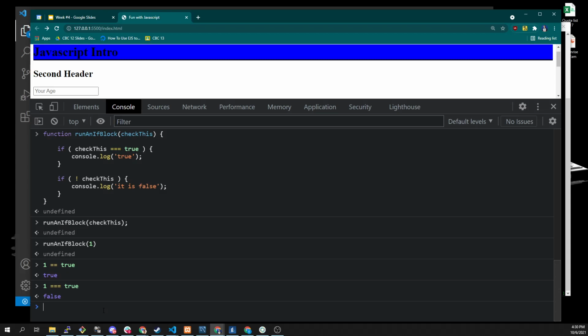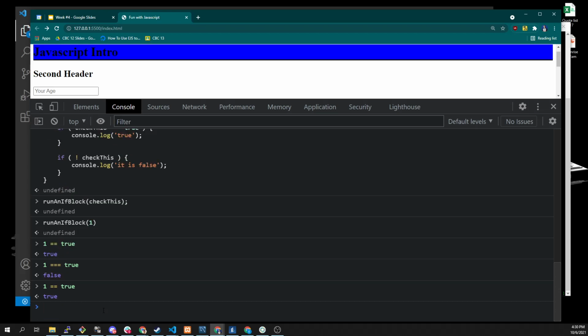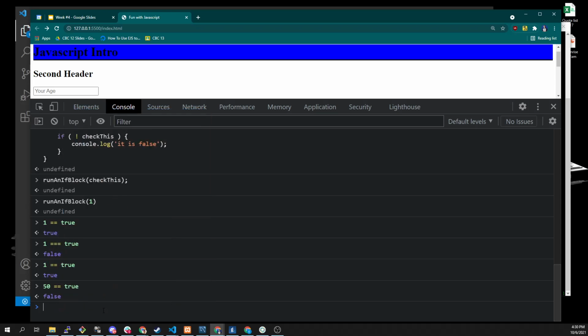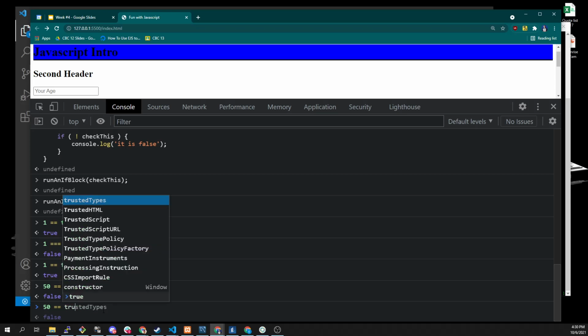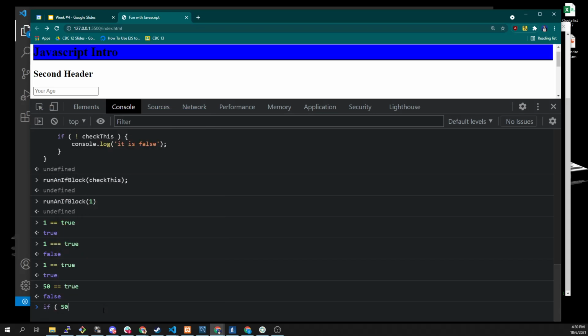Triple equals will get you out of a lot of trouble when you're expecting to check for a specific value and you want to get away from things that are kind of true. Generally, 99% of the time, you're going to write your code like this, where you're just checking to see if something is true or not. Like 50 equals true. So if 50, console.log, yes.